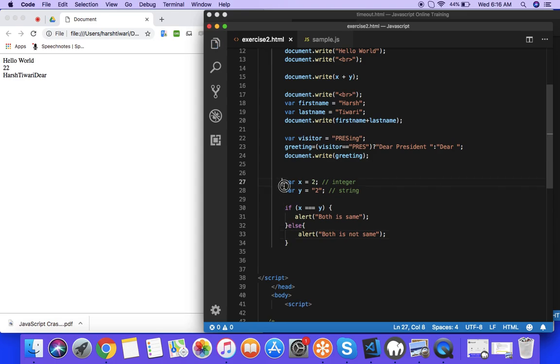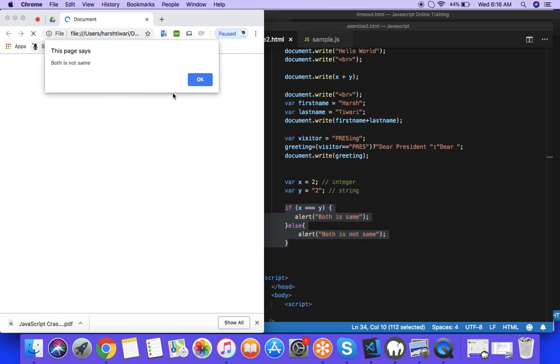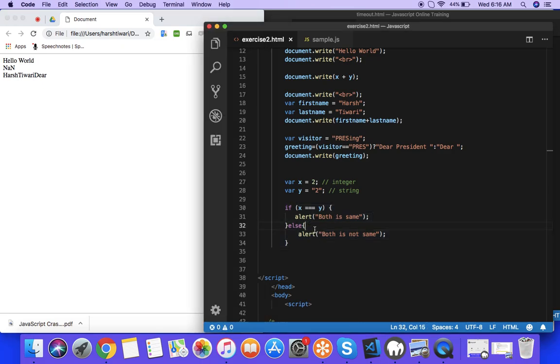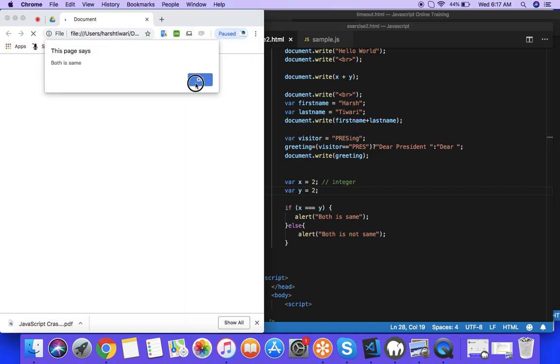So I'm saying if x is y, 2, y is 2. If x is equal to y, then both is same. Otherwise both is not same. Both is not same because, as I said, this is a string and this is a number. So let me take both the number only. So I'm writing 2. In this case, both is same.